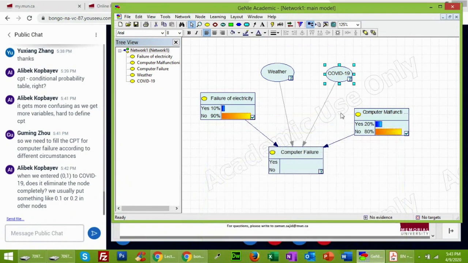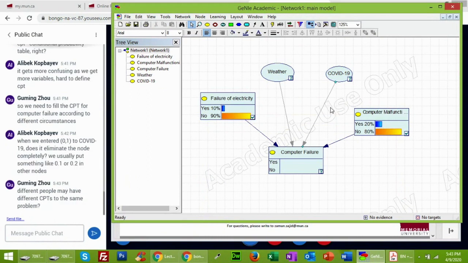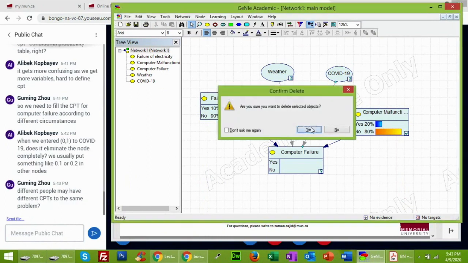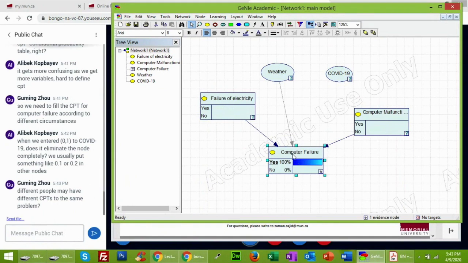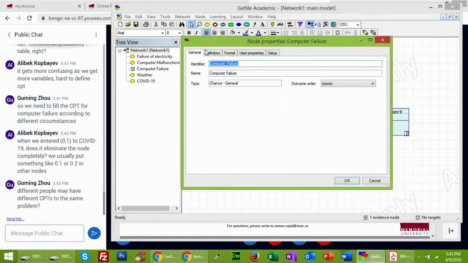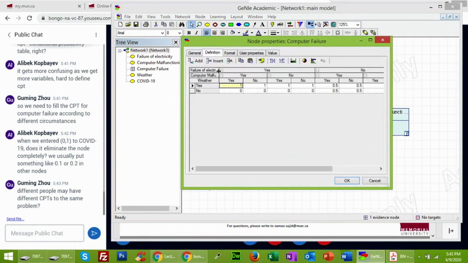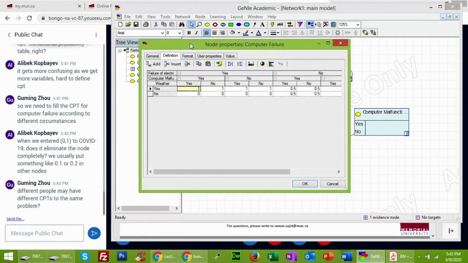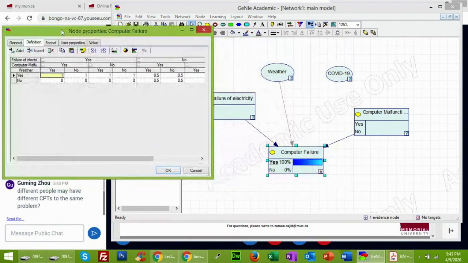But one thing you need to make sure of is that you connect this COVID-19 with the computer failure. If you see here, I select the arc and delete it. Now, if I open the computer failure, you will see that COVID-19 is gone from here. Why? Because your software, GeNIe, does not identify whether you have connected COVID-19 with the computer failure or not.